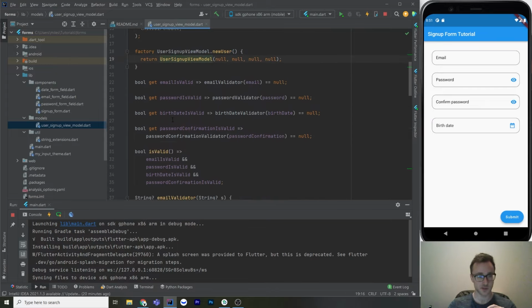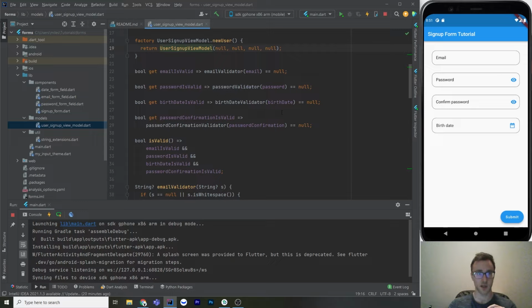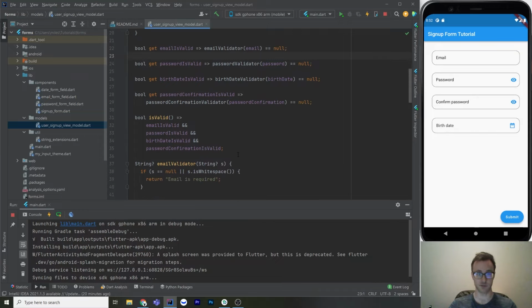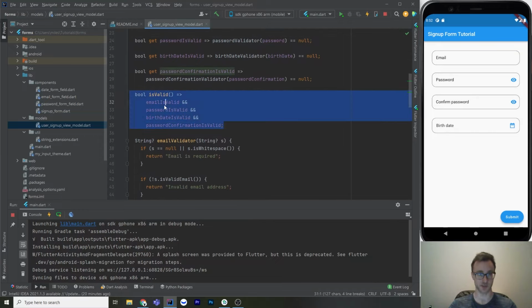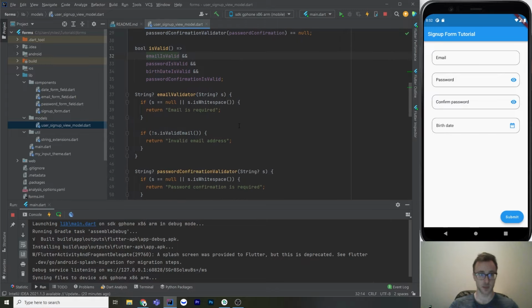Then there's just some simple logic here. These booleans just check each individual validator. Validators return a string with an error message if they are not valid. So if they are valid, it's null. And then we can look at each one of the validators as well. And it is valid. It's just the combination of all of those, of course.